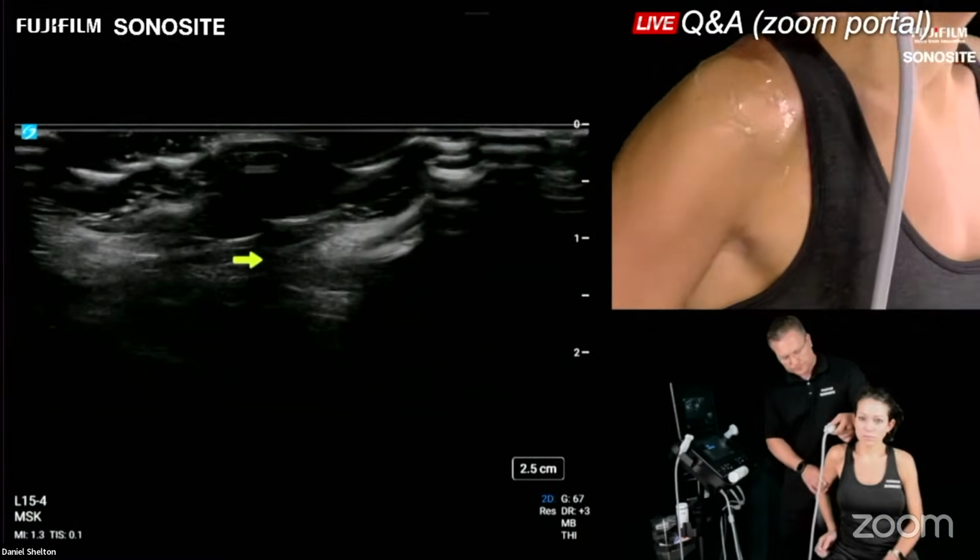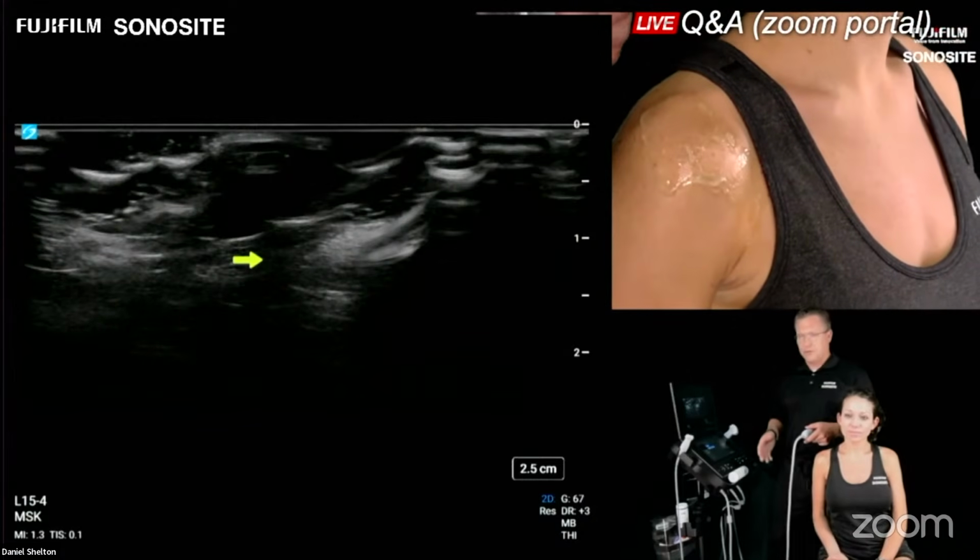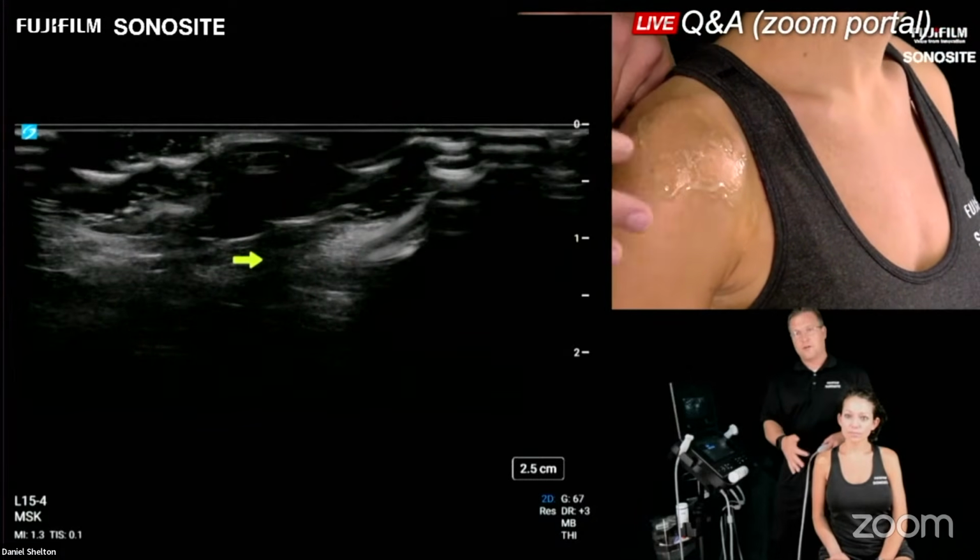Go ahead and relax. I'm sure our model's very happy to relax at that point. That concludes that supraspinatus exam. I'm just going to move to the rotator cuff interval now.